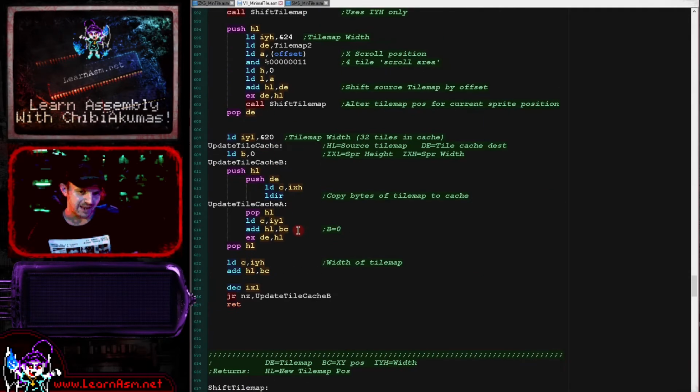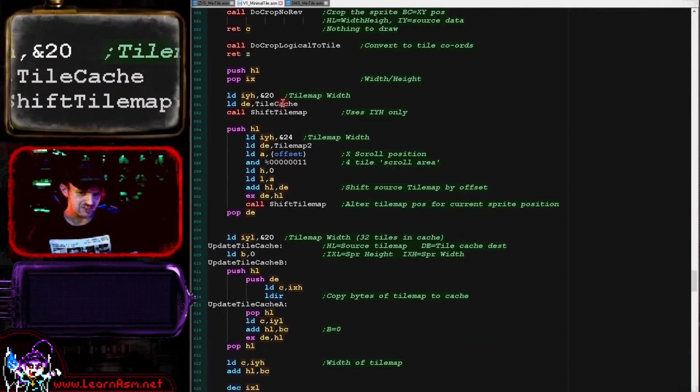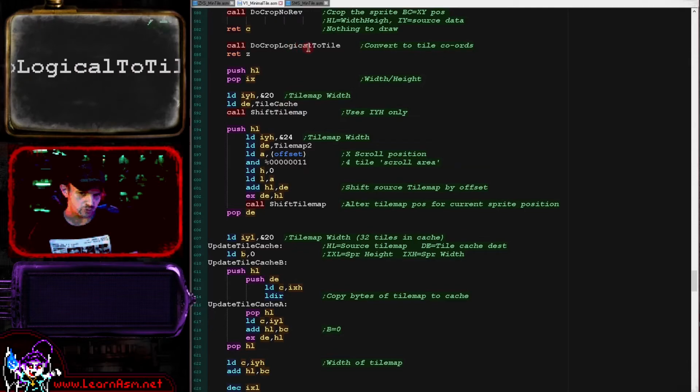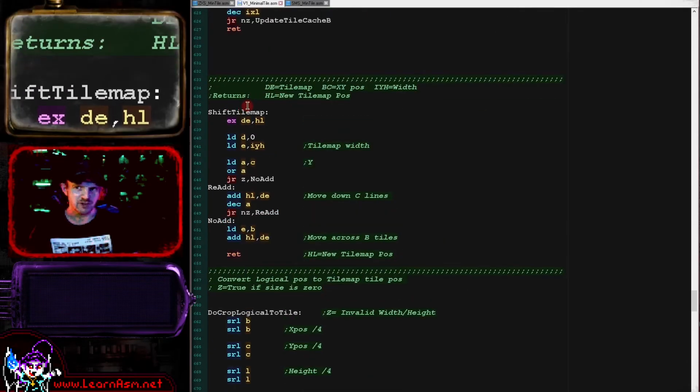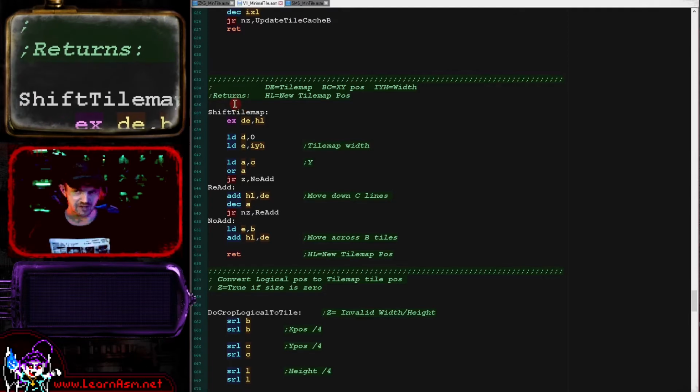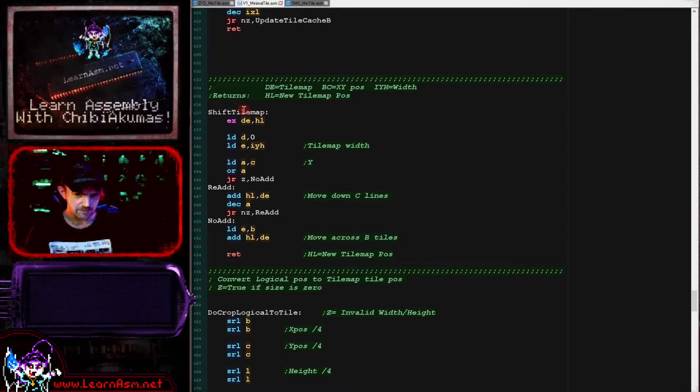Now this is being helped out by a few functions here, like this shift tile map function and this do logical to tile. We're going to see those now. Now the shift tile map function is basically just taking into account that if we've got a tile map and we have passed it 0, 0 and we want to remove this sprite here, we need to move that memory address across to the X position and then down to the Y position for the top corner of our sprite. That's what's going to happen here.